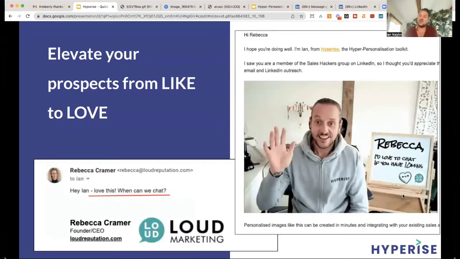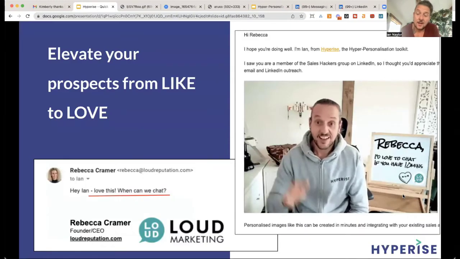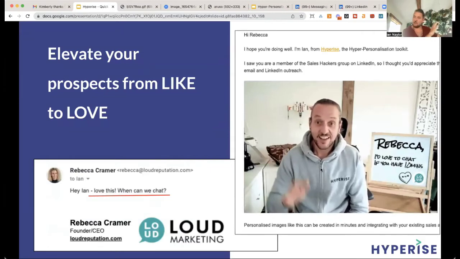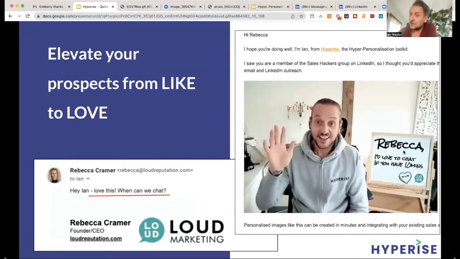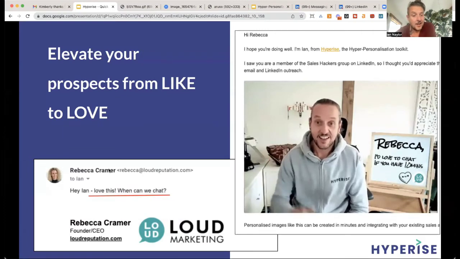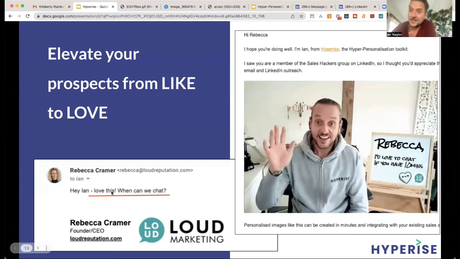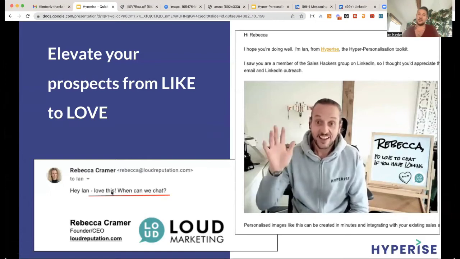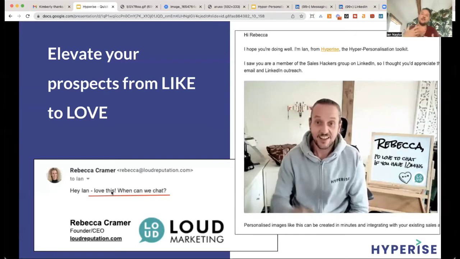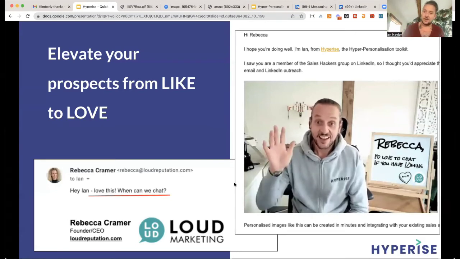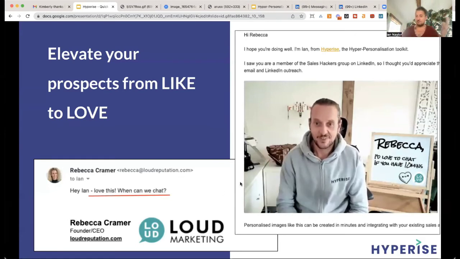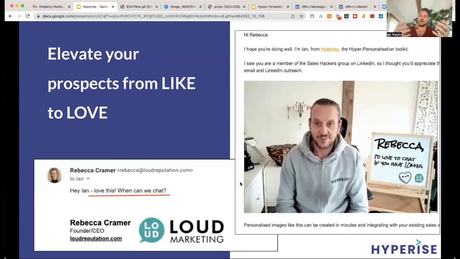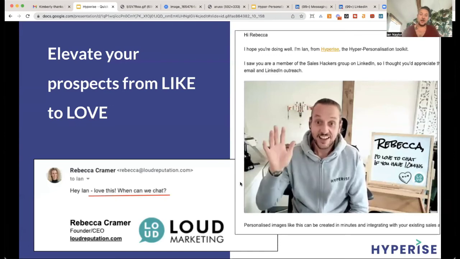Like, for example, this one here from Rebecca. This was a cold outreach to Rebecca. As you can see here, I had a whiteboard next to me, which I'd used to put some personalization on. And you can see Rebecca's response is, "Love this. When can we chat?" Now, of course, no one really loves cold outreach, but what's happened is her feelings have been elevated by the feel-good factor that's been delivered from this moment of delight, of this nice personalized experience, and this human-to-human connection.